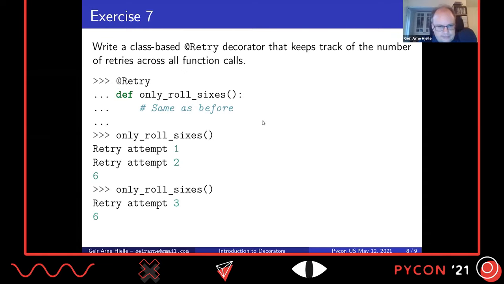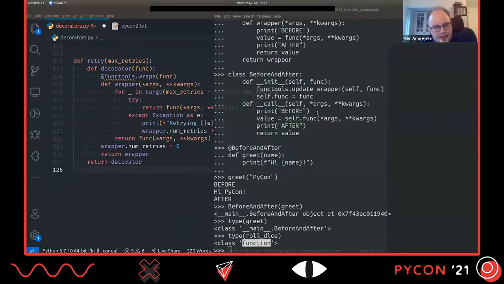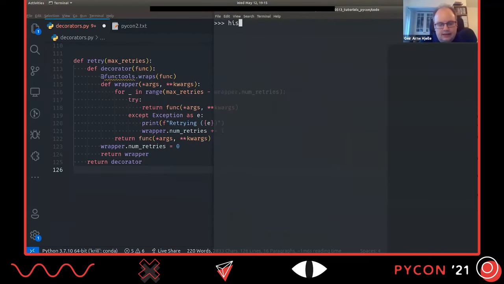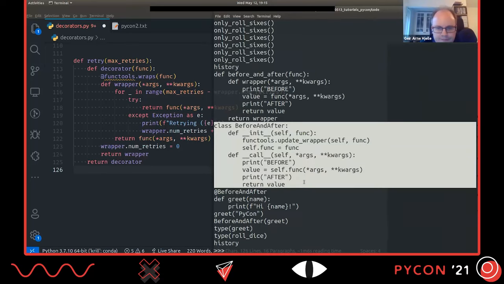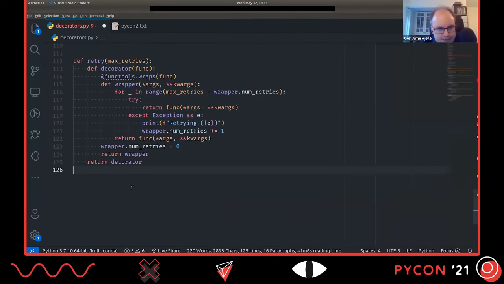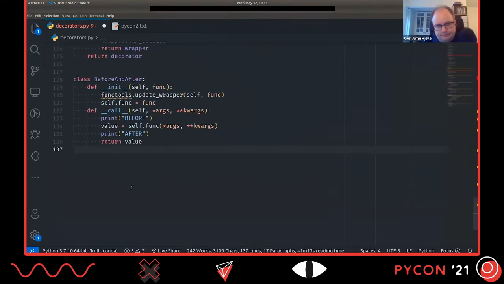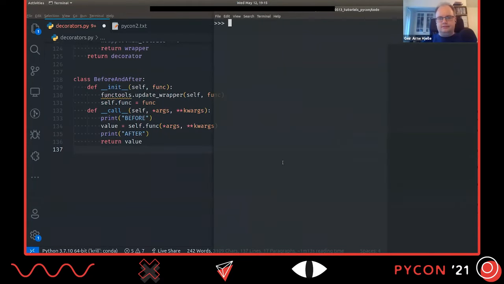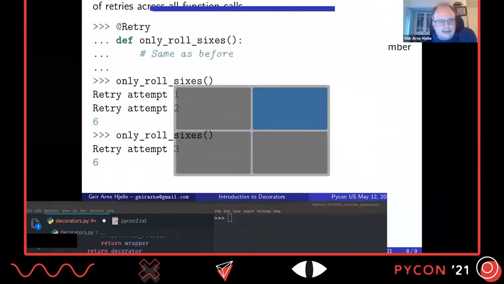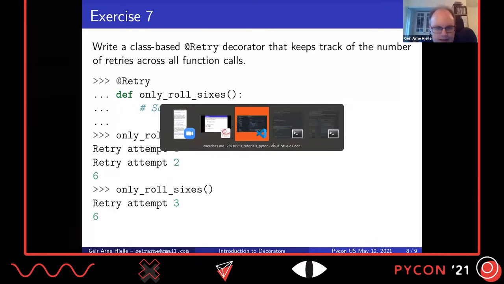So just, can we make a class-based retry that just keeps track of the number of retries across function calls? And I think for this, it's probably most helpful to actually see the before and after example. So I think I'll stick with this page here and add in this class example over here. And yeah, I guess I can copy this one.